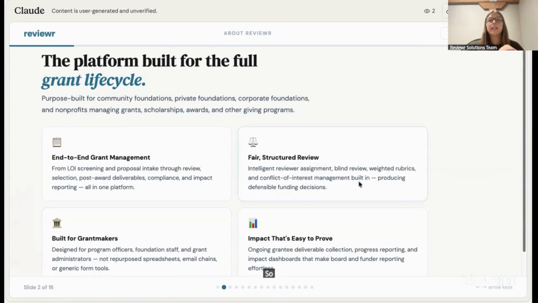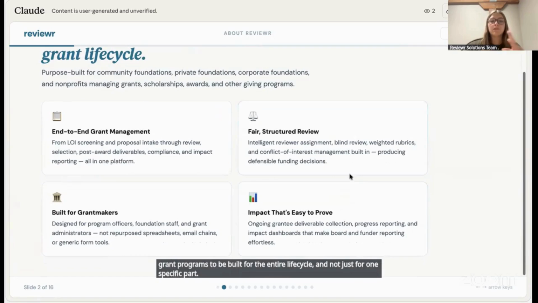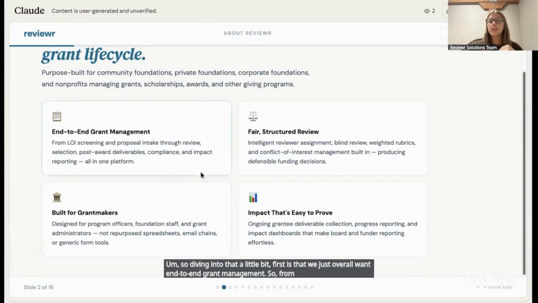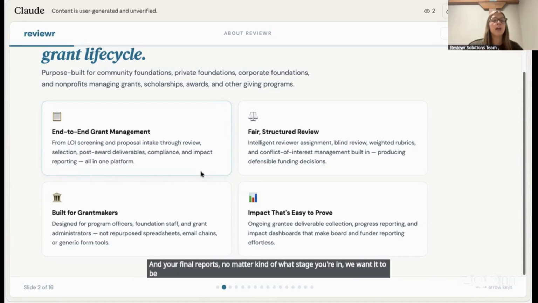First thing we're going to touch on is the fact that we want our grant programs to be built for the entire life cycle and not just for one specific part. Diving into that a little bit, first is that we want end-to-end grant management. From your screening and your proposals all the way to your impact reports and your final reports, no matter what stage you're in, we want it all to be streamlined, run together, organized, and not just thrown together at different phases.